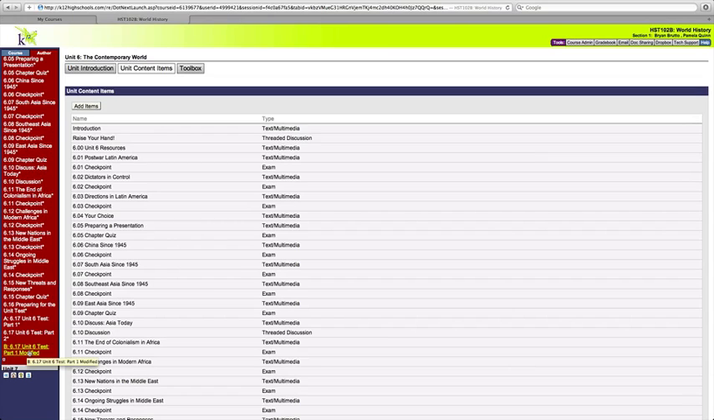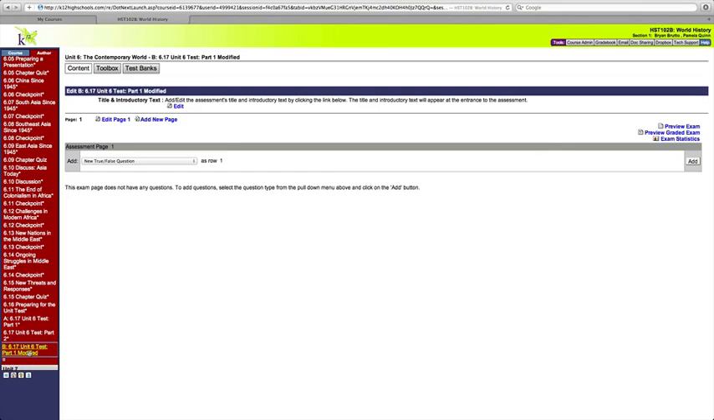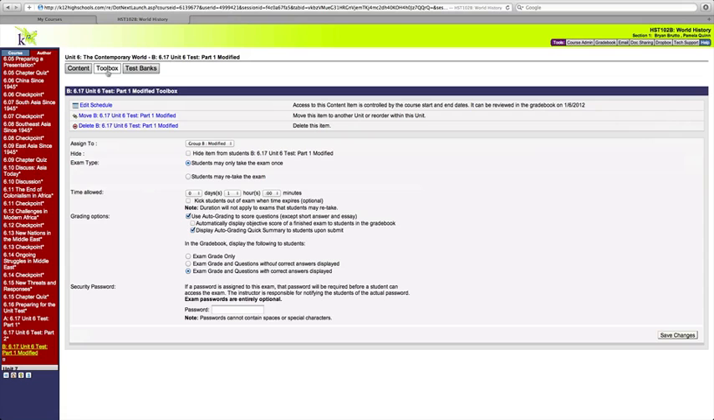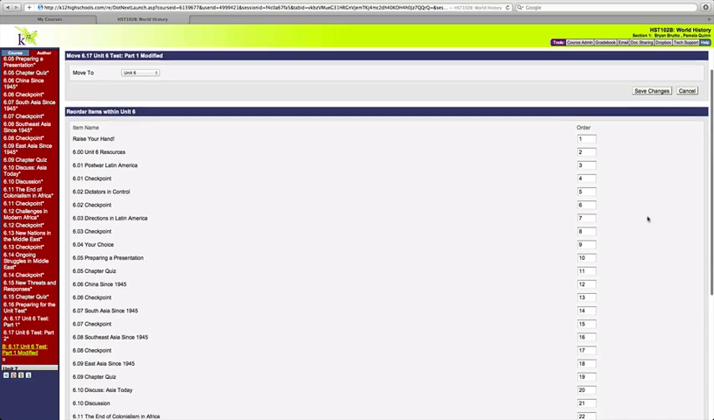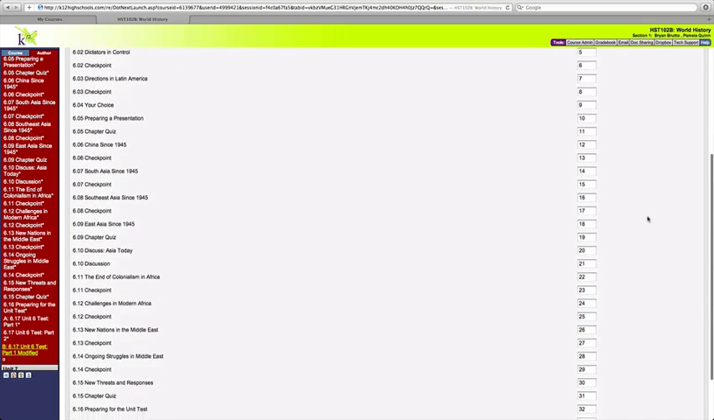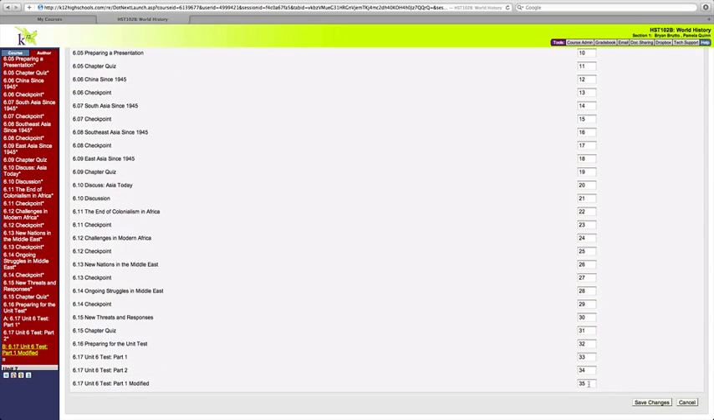For continuity's sake, I like everything being in line with each other. So to move this up below the original test, you can click on the modified exam, go into the toolbox, and then you can move the test. You'll see then that all of the unit content items in Unit 6 are listed here, and I simply want to move this up one spot.